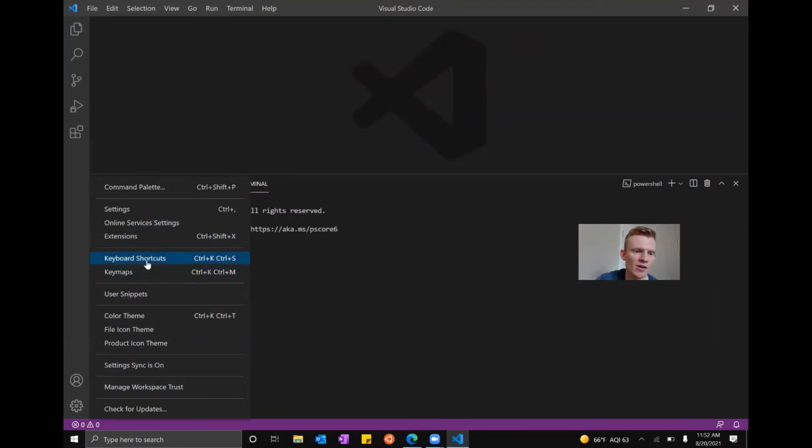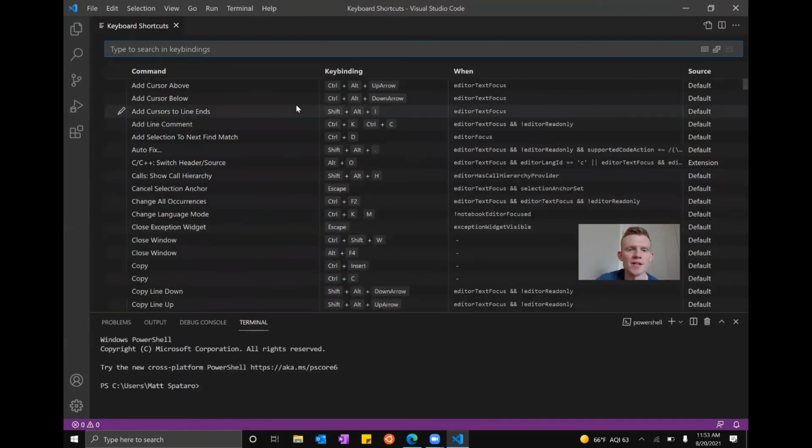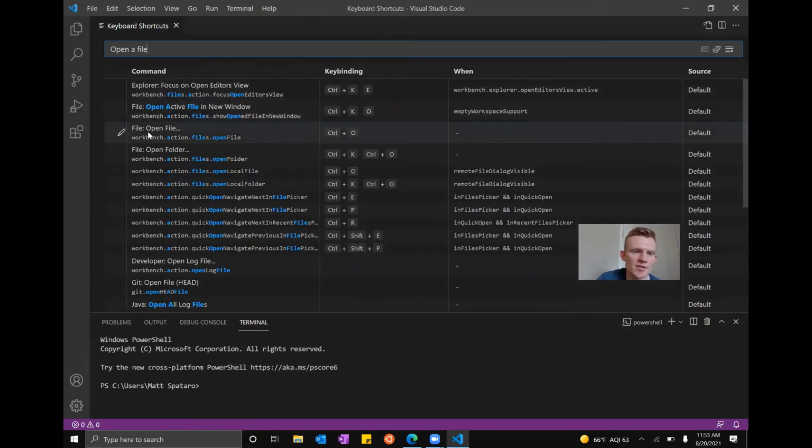One thing that I'll point out are these keyboard shortcuts. VS Code is really heavy on keyboard shortcuts. And if you ever get lost or you forget something, you can just type in the command that you want to do, and it'll show you the key binding. So for example, if I wanted to open a file, I can just enter that in and you'll see the command, open a file, is just Control O. And this might be different depending on your operating system.